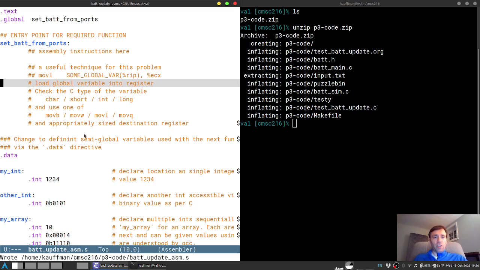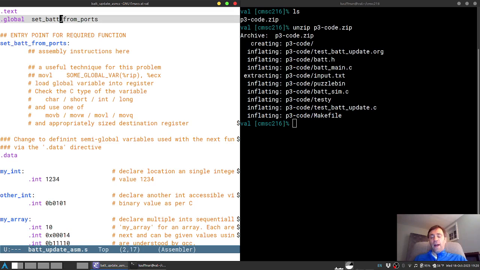Additionally in here are several things worthy of note. You start out in a text section, which refers to executable assembly, and the function names set_bat_from_ports, along with the others, are set up as global labels, which means files outside of this single assembly will know about them. Oh, set_bat_from_ports, that's the thing in this file that can be called as a function.